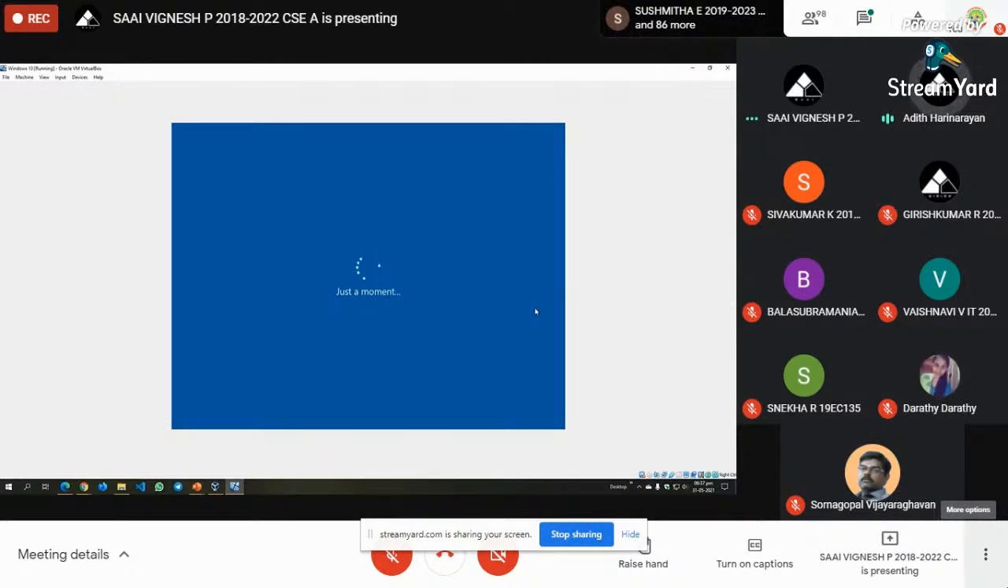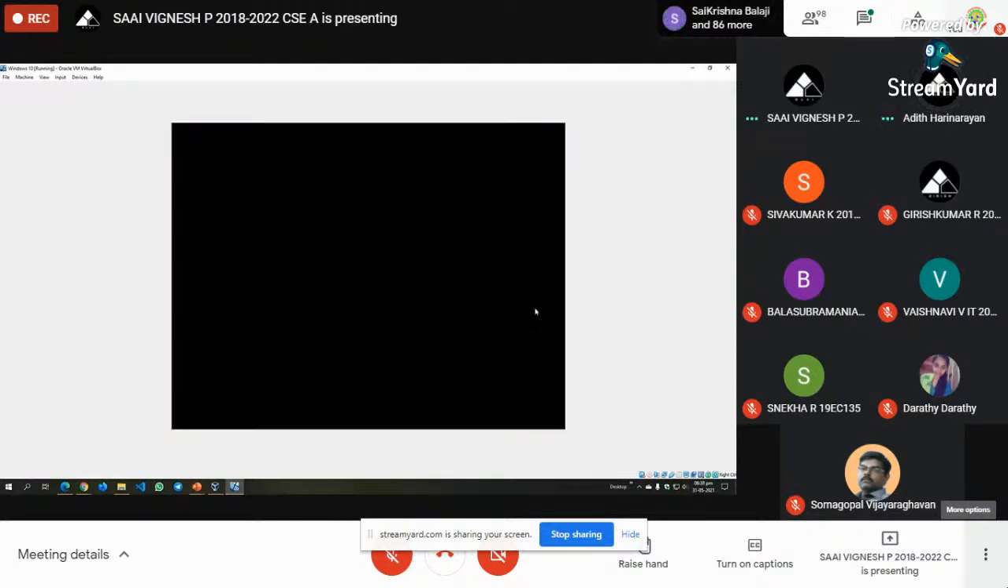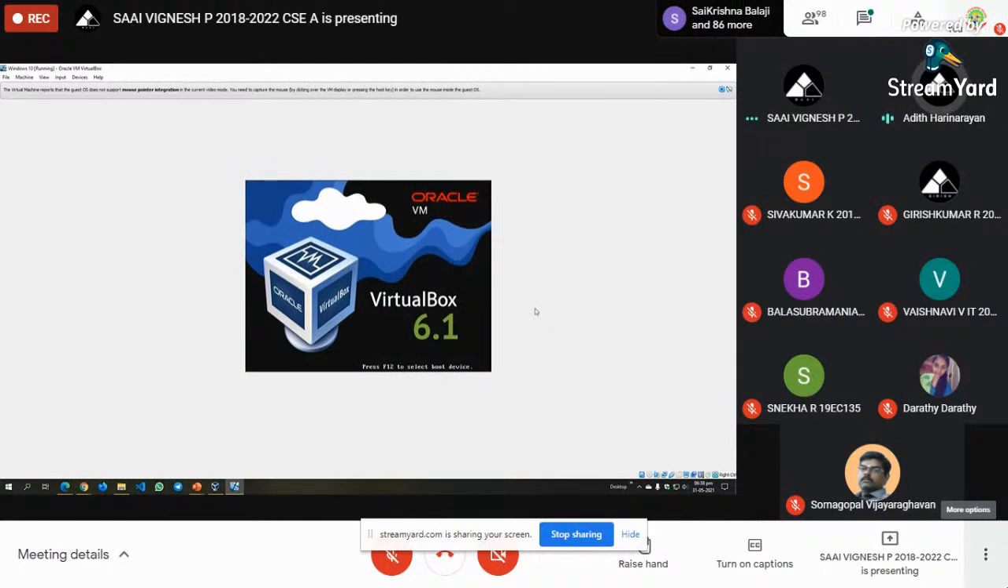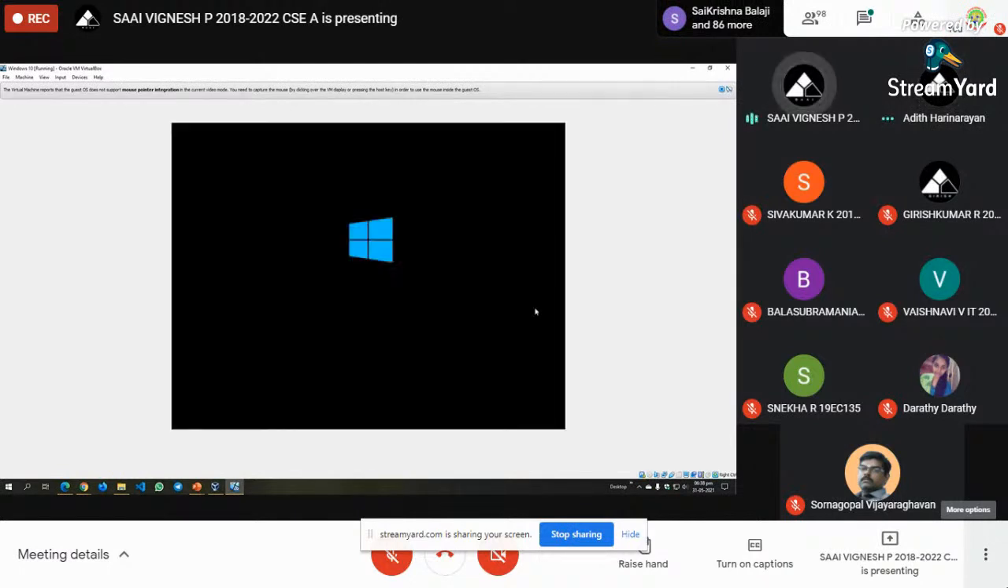Since his computer is already connected to a network, the virtual machine will automatically take that network into the virtual machine, and the net would be connected. Yeah, in case of a laptop, we need to connect to a Wi-Fi network. It will ask for a Wi-Fi password.